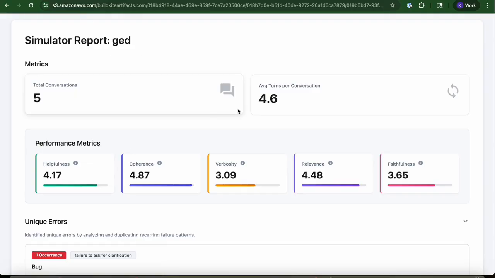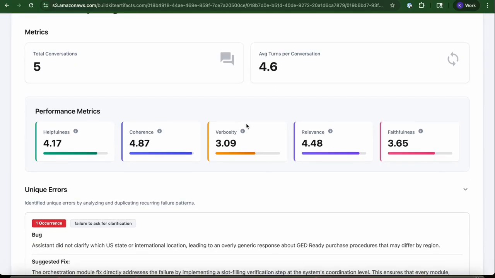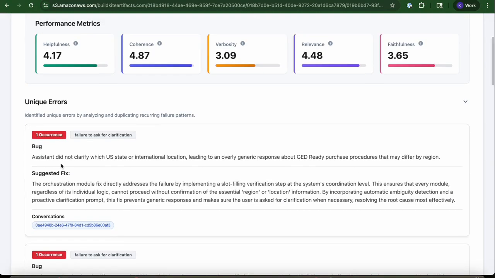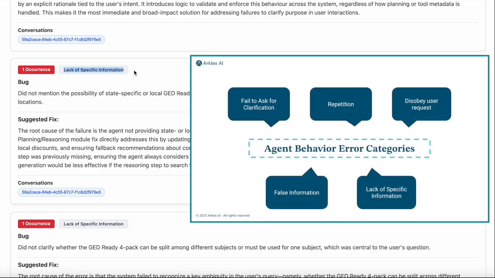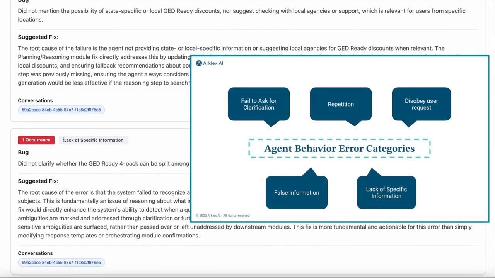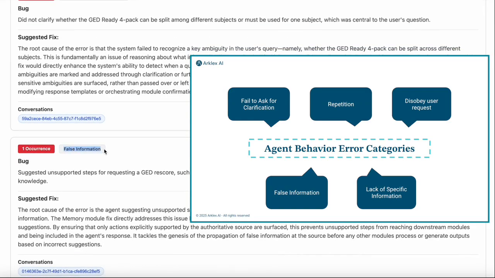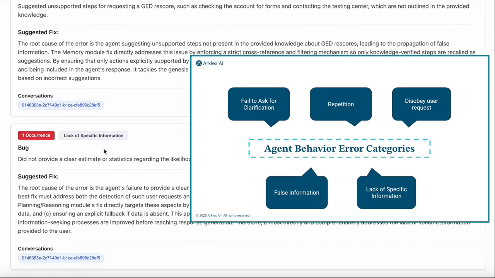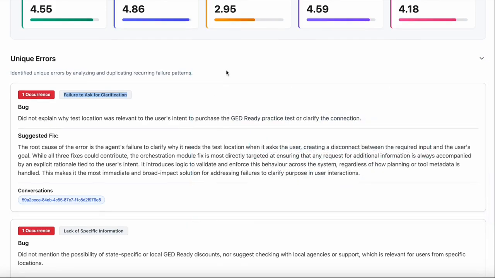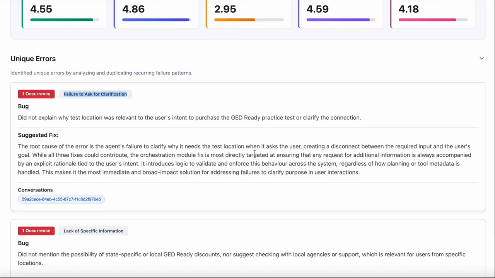It shows scores on 5 dimensions, including helpfulness, coherence, verbosity, relevance, and faithfulness. We also summarize the errors in the agent behaviors. We categorize them into 5 categories: fail to ask for clarification, repetition, disobey user request, false information, and lack of specific information. Here is an example. In this error found, it's categorized as failure to ask for clarification. We show the explanation of this error and the suggested fix.